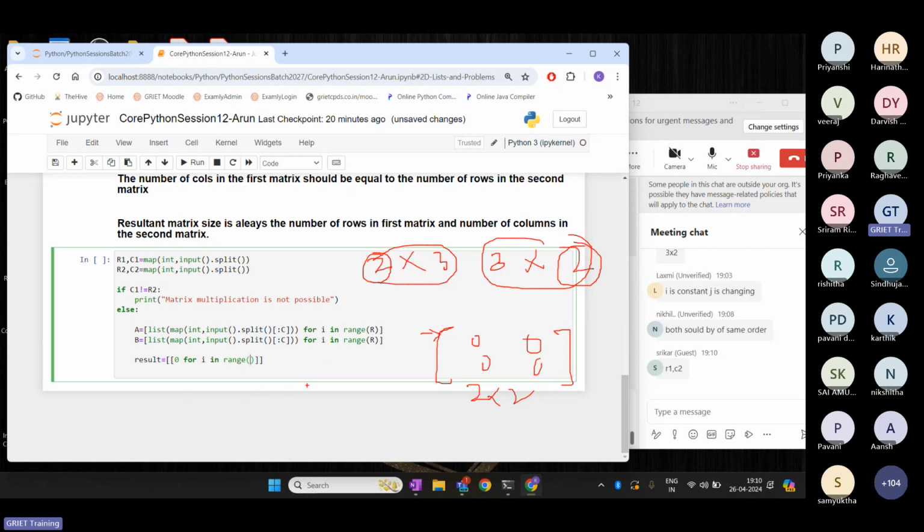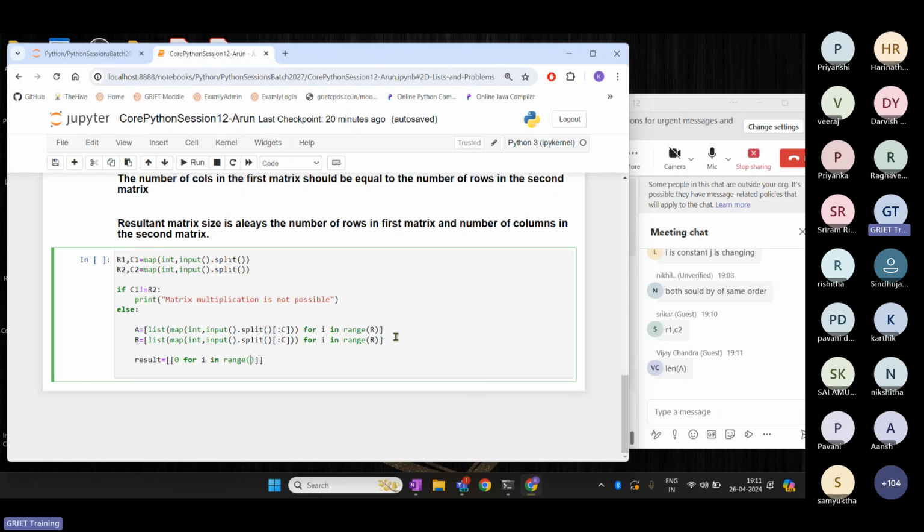So can I write C2? Or can I write R1? I have to write C2 now because I have to fill based on the number of columns in the second matrix. Then for J in a range of, here, what I have to find? The number of rows in the first matrix. That means I have to pass R1, correct?